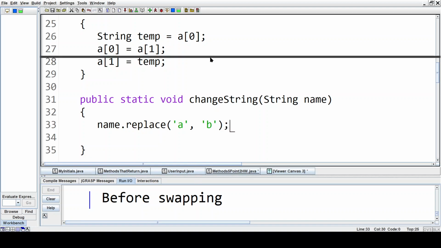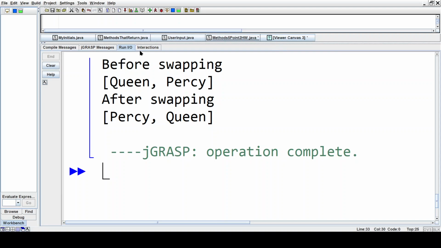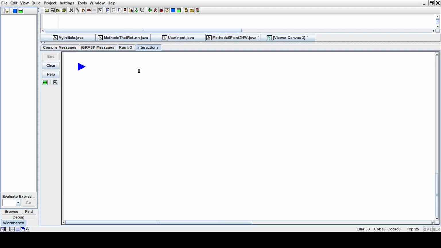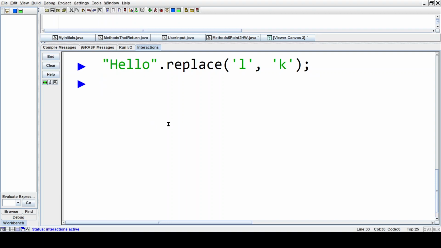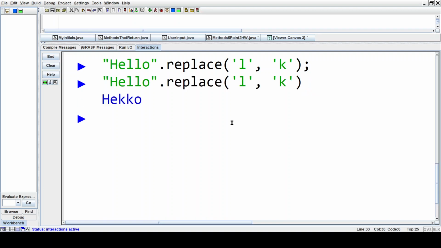Now, I'll show you in the interactions panel without using a method. How does this work? We should test it out. So let's go hello dot replace, and then we'll put single characters in here so we can say L, replace the L with K. So this is how the replace method works. Let's press enter, and it didn't print anything out because I put a semicolon there. Remember, in the interactions panel, if you wanted to print it out, leave the semicolon off. So we get hecko. Okay, so replace the L with the K in the string hello.